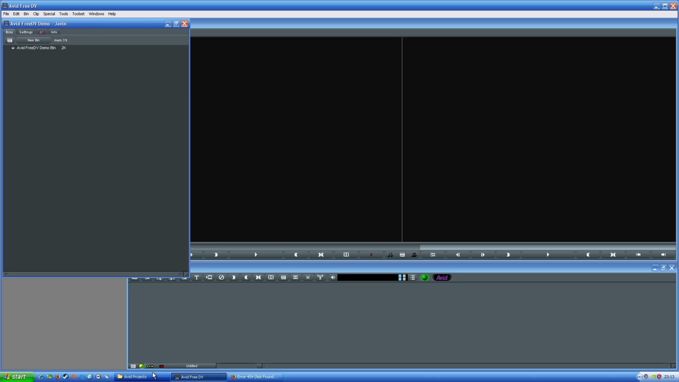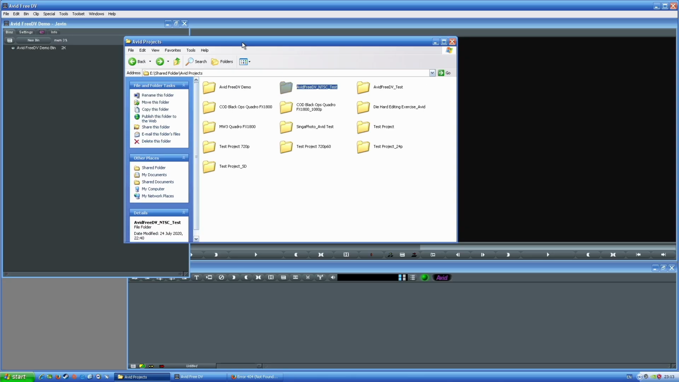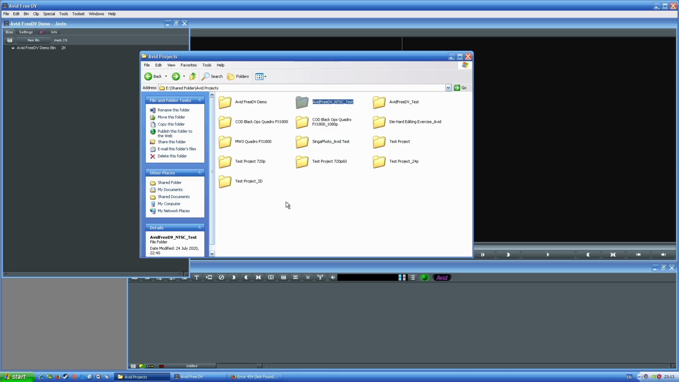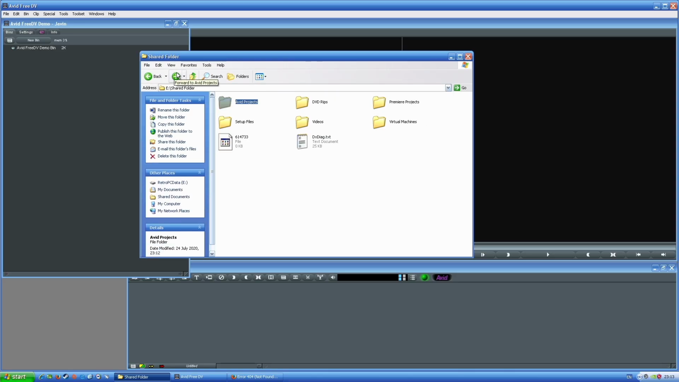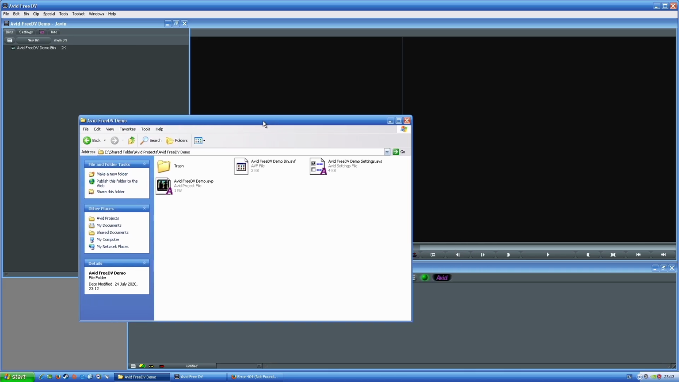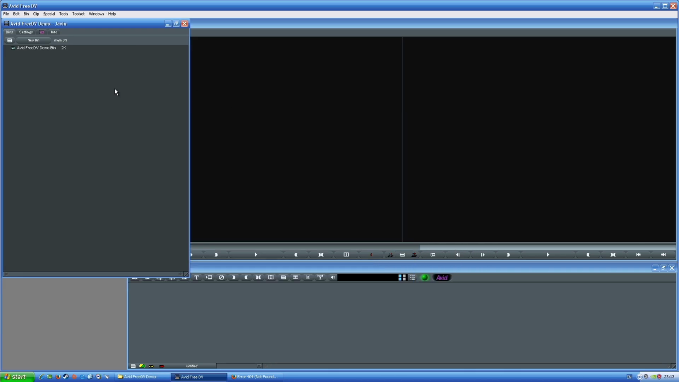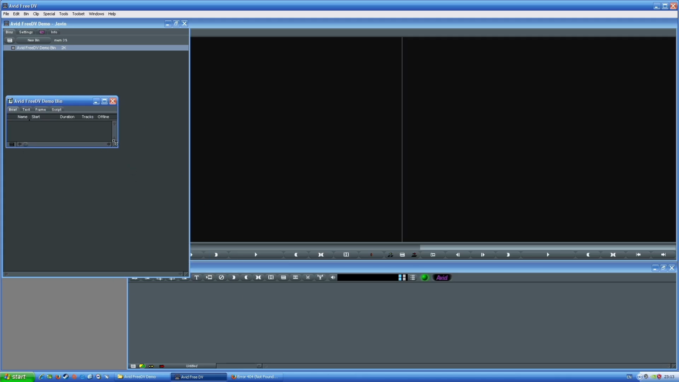In Avid, a project is actually not a project file like Premiere. It actually is a folder. So it's not this one. Demo. There we are. This is the actual folder. And that is our bin, the default bin that they create.